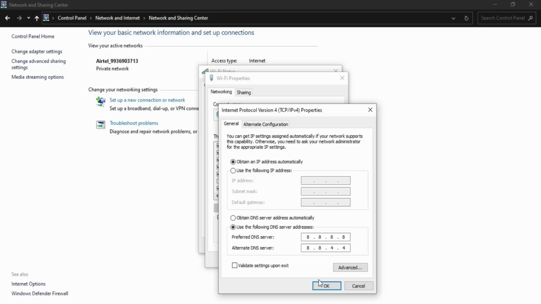And now when you click on OK, these changes would be applied and the issue would have been fixed.